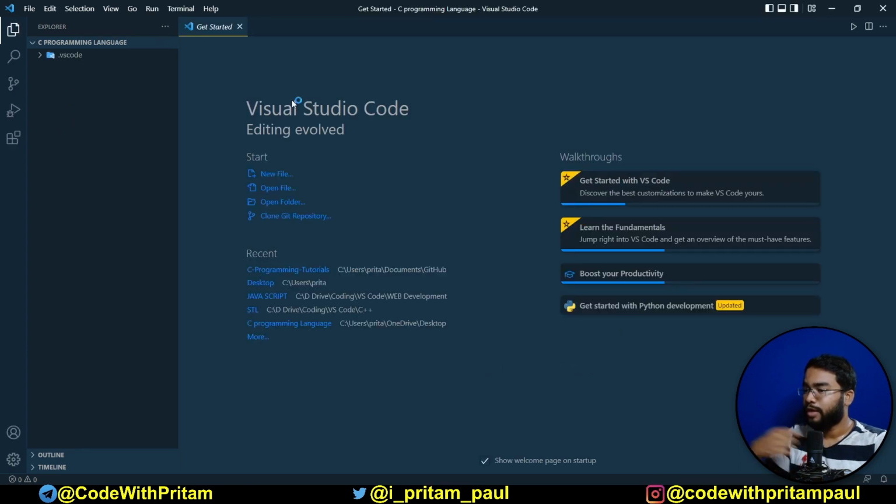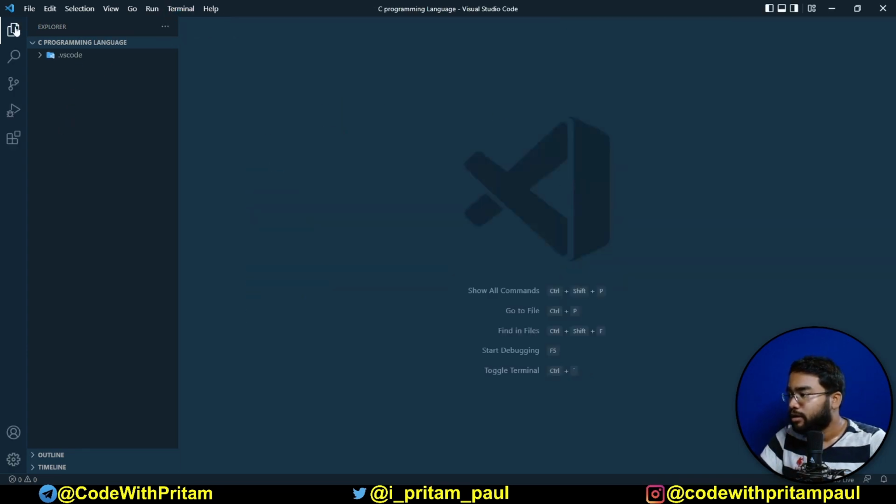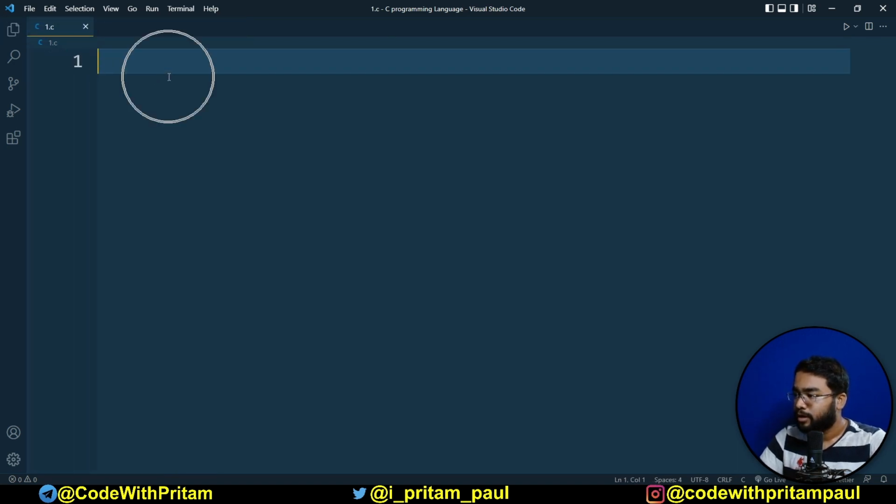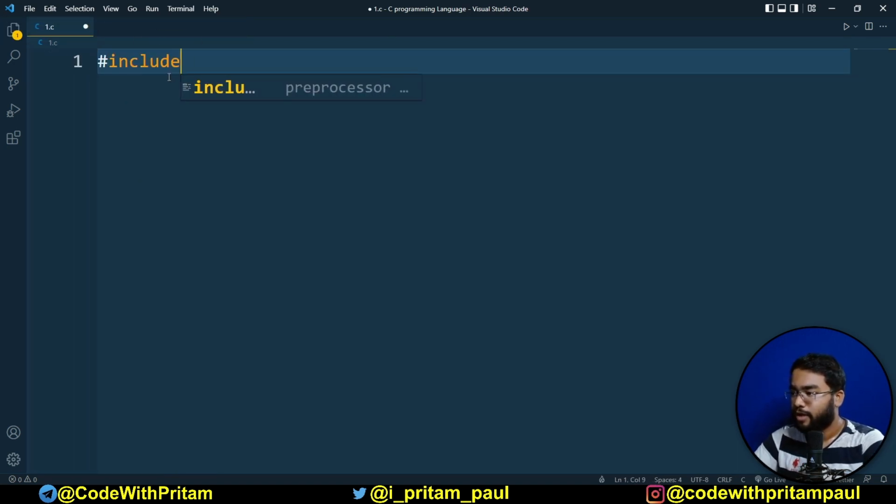So let's open the code. Now here you can see the New File option. Click New File and name it 1.c. The .c is the extension of any C program, like .txt for a text file, .doc for a Word file, and .ppt for PowerPoint. So .c is the C file. Okay, 1.c, it's opened. Now let's write a code.